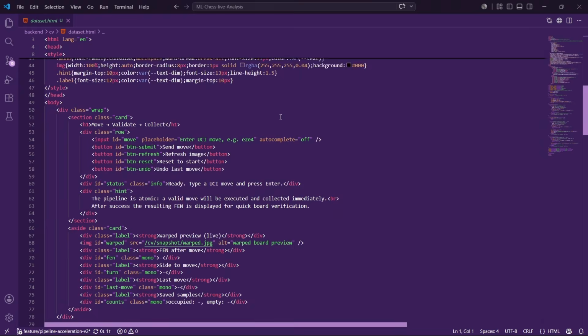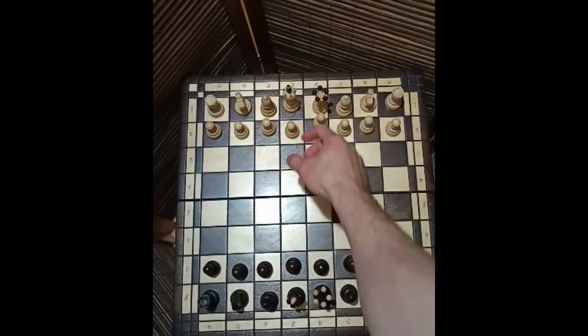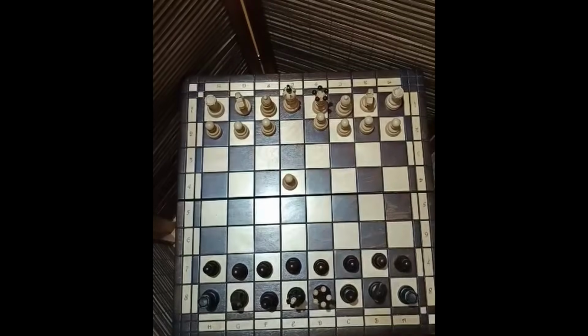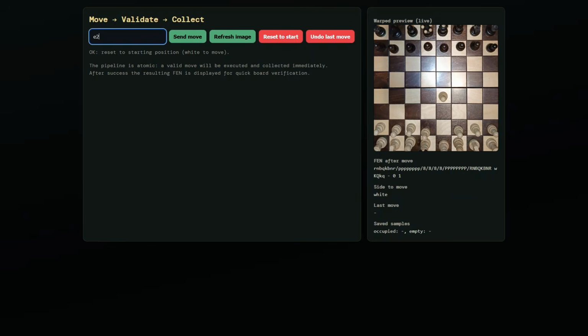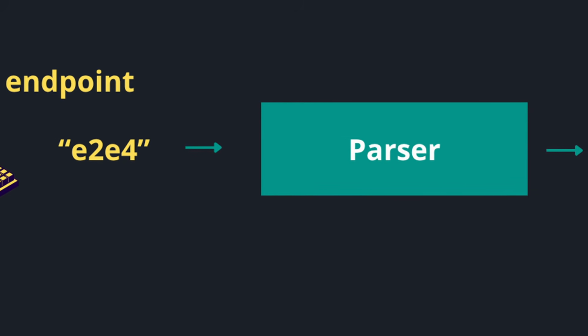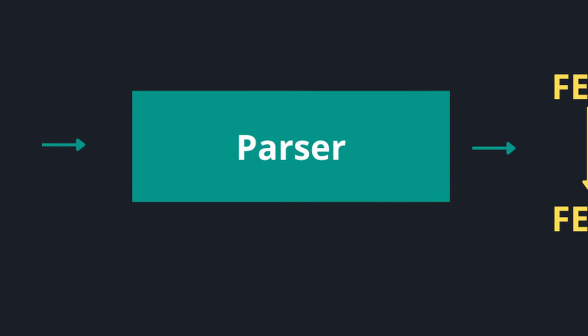I wrote another static page that simulates the chess match. To gather data, I first make the move on the physical chessboard, then input that move into the field on the page and hit enter. And that's pretty much it. From here, the parser takes all the job. It starts from the base FEN.